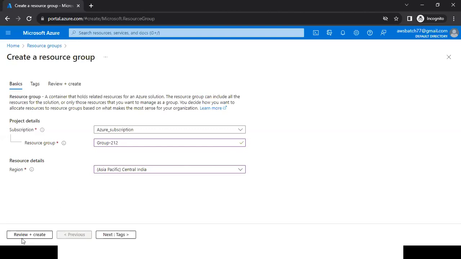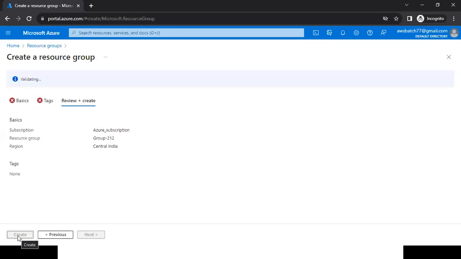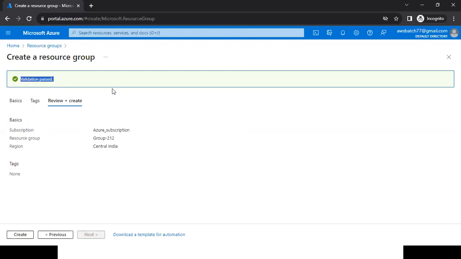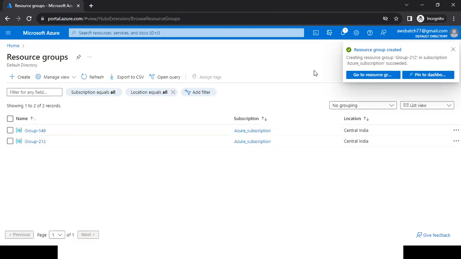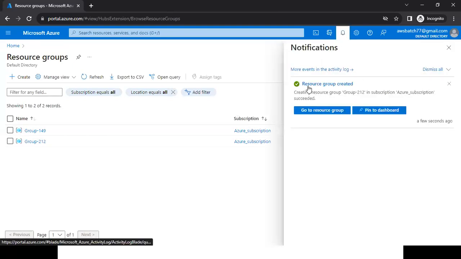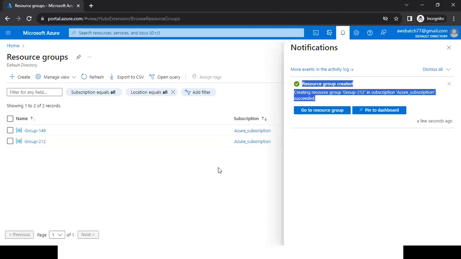Next step, review plus create. Once I click on review plus create, the system is validating our details. If you are getting validation passed, then you can click on create. So here I got the notification also, the resource group which we have created.